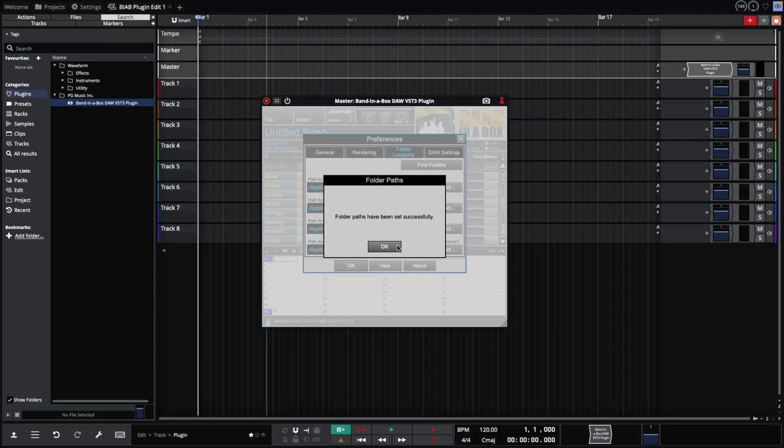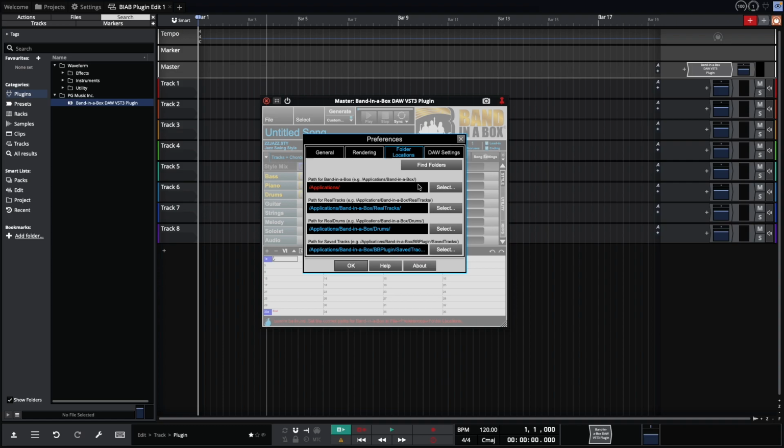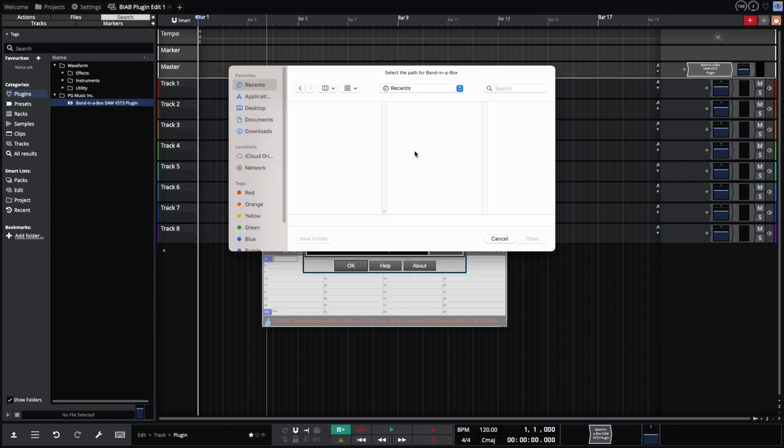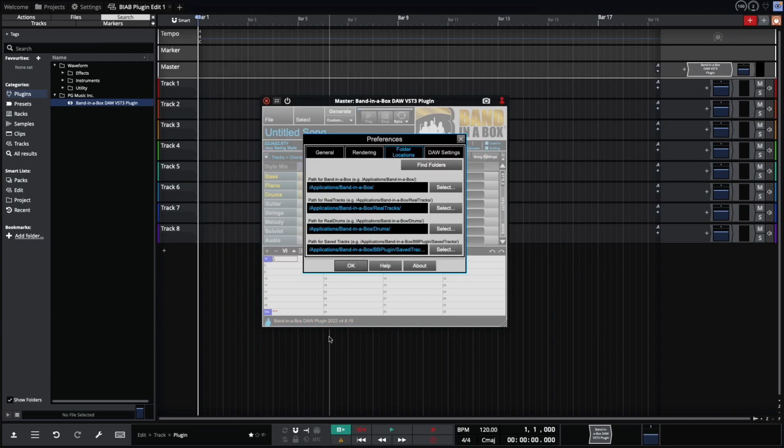Though if you've installed Band-in-a-Box into a custom location, then you may need to manually select folders. If that's the case, click on each select button in turn, then navigate to your install locations and click Open. Once you've done that with all of the locations for Band-in-a-Box, Real Tracks, Real Drums, and the saved tracks, then you're ready to go. While we're here though, let's explore some of the other preferences.